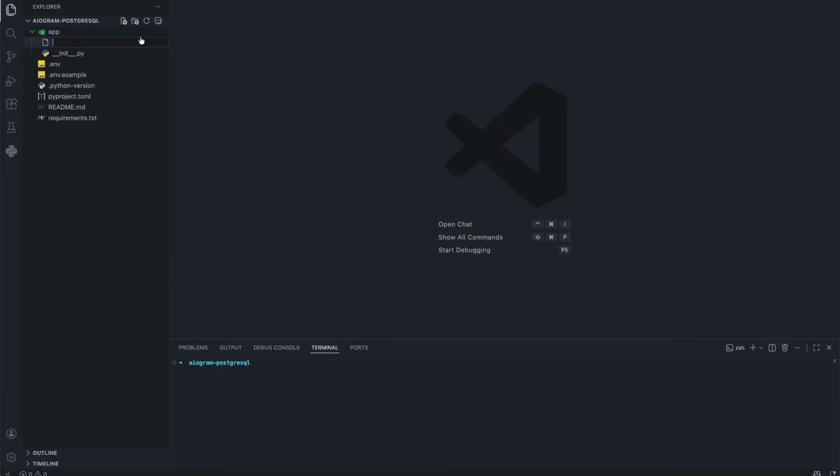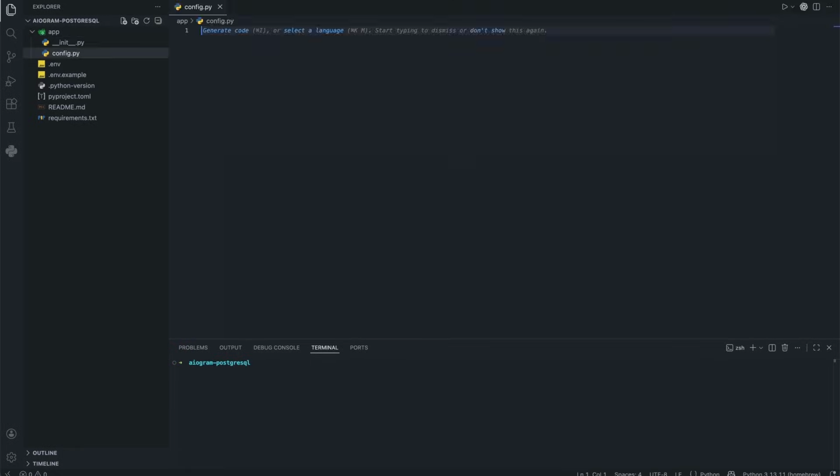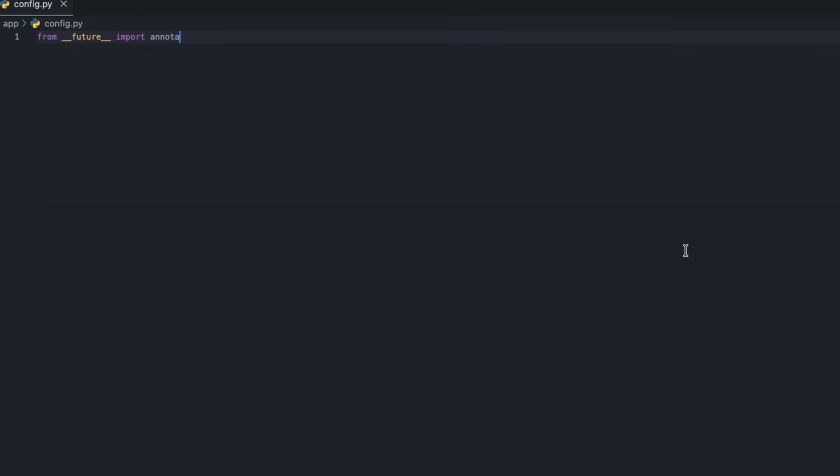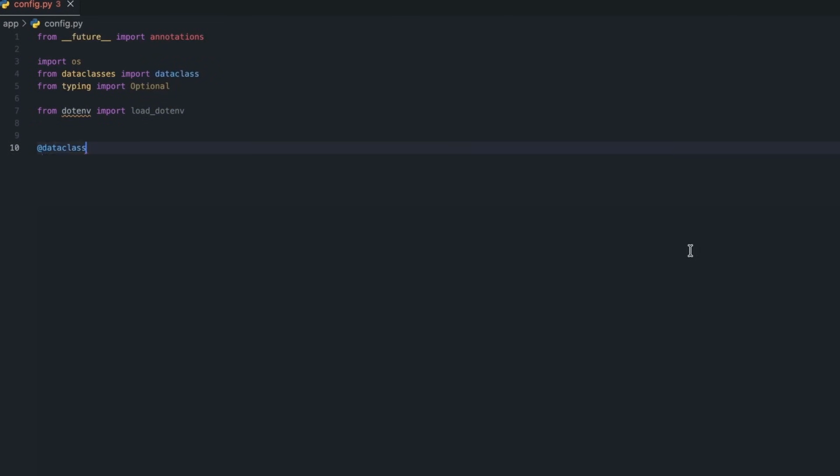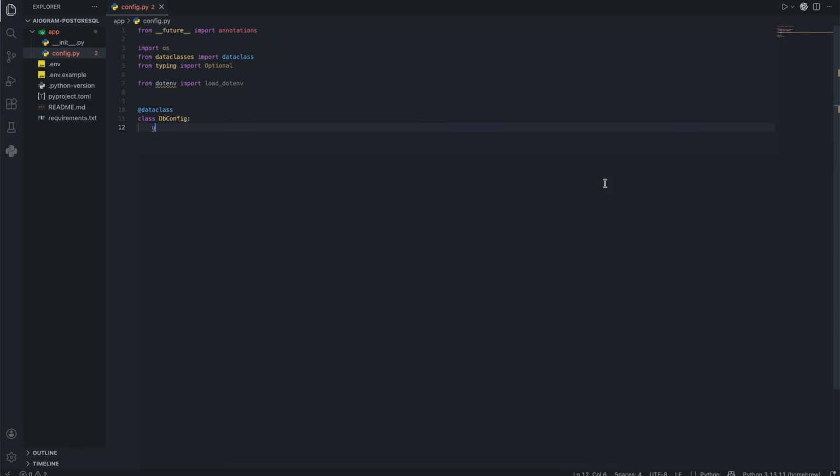I'm going to create config.py. Config.py will contain all the configuration logic. Here we are going to define database config data class. Database config data class will contain the schema for database configuration.